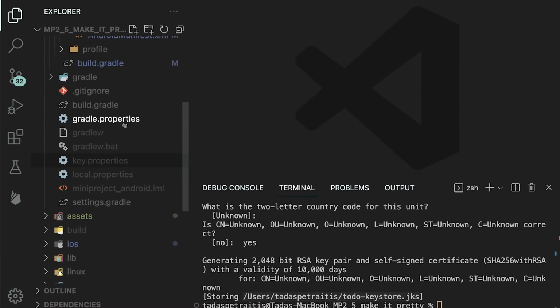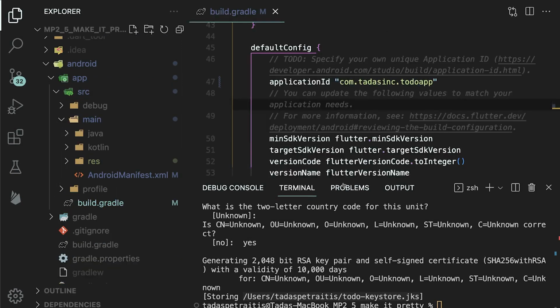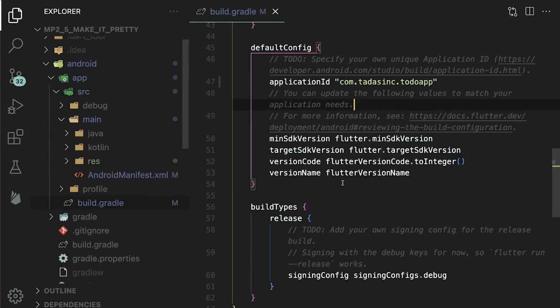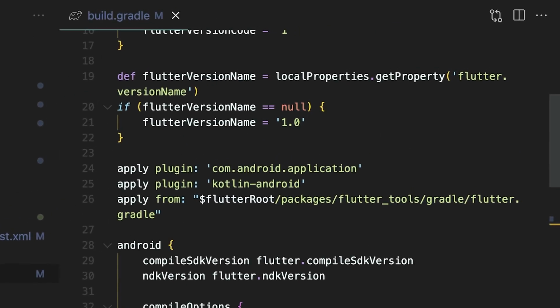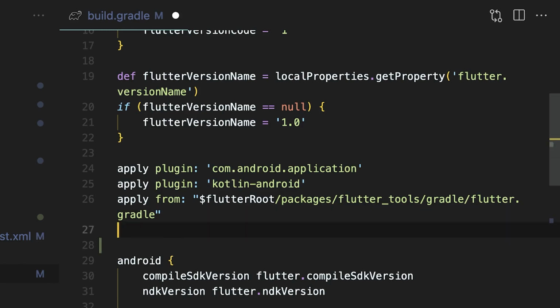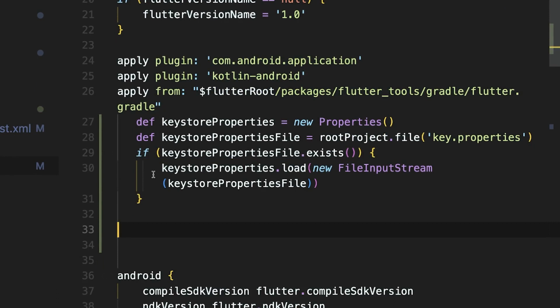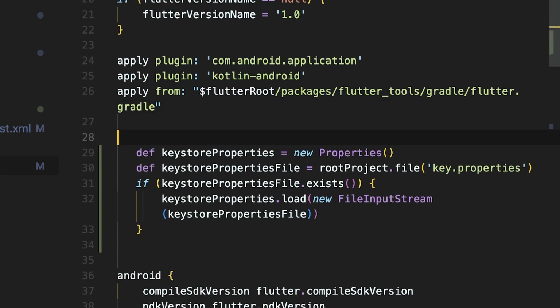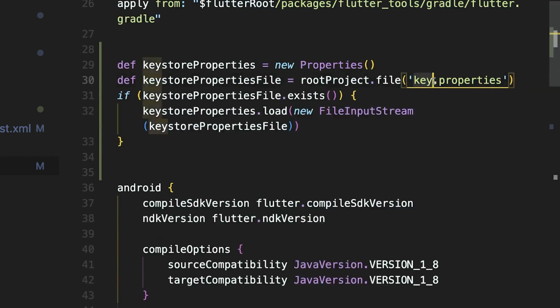Now, to actually connect that key store to your application, you need to go into the app and the build.gradle in here. Let's give us some space here. Now, before this Android section, there's some code we're going to copy from the documentation, and it looks like this. So here, we're taking our key.properties file, and we're loading it in so we have that data here.